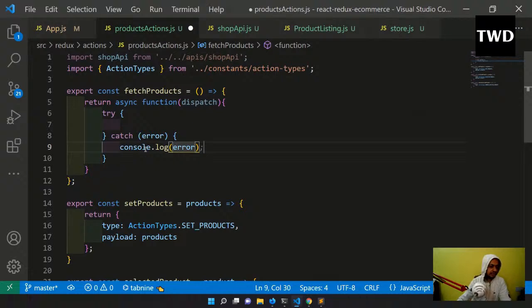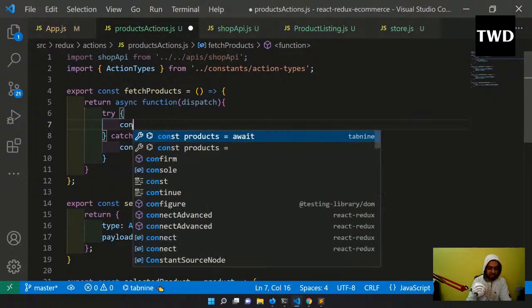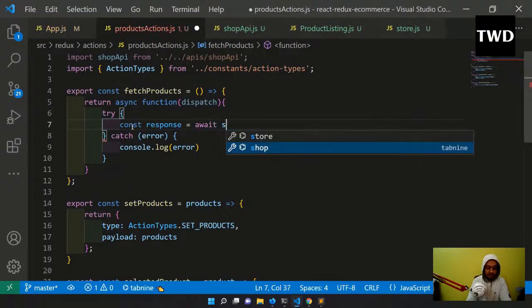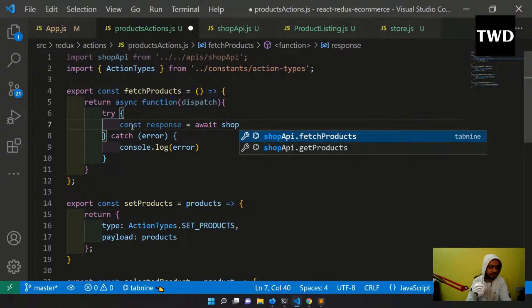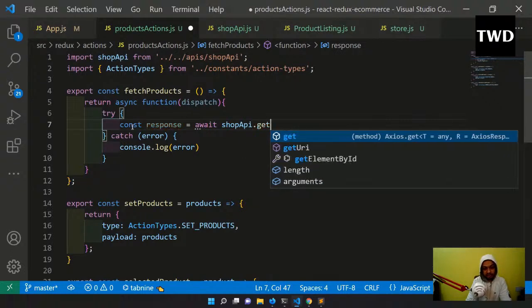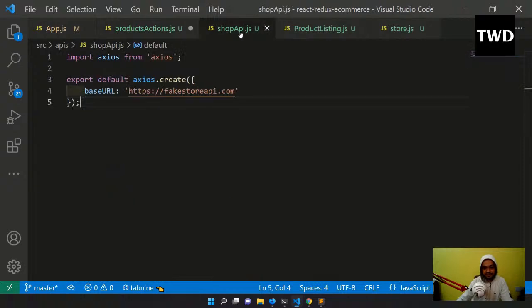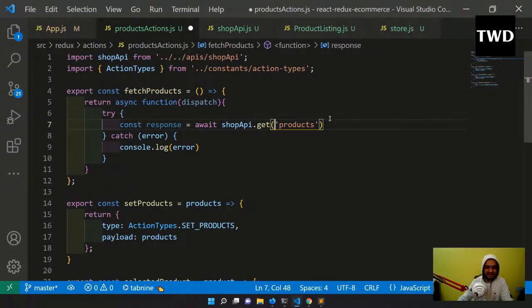So let me complete it. Error is like this, and then the const response equal to await. Now I'm going to use that shop api which we have just got. Shop api dot get. So what is this get? This is the axios get. So we have to use the shop api. The reason is that half of this fake store api is coming from here. Then that slash products, so it is not just product, just slash products will come from here.